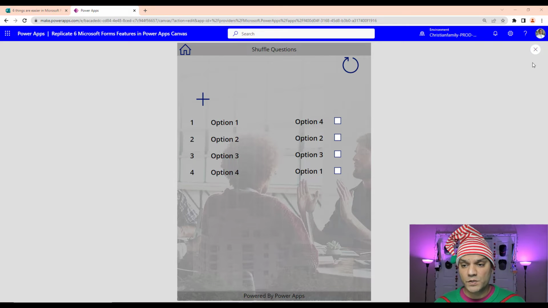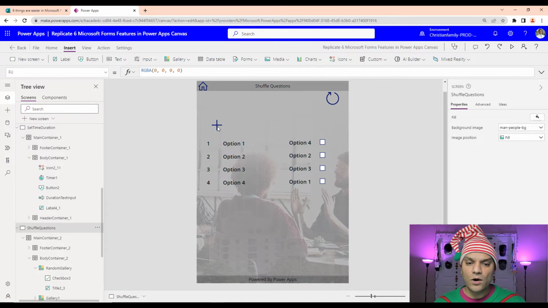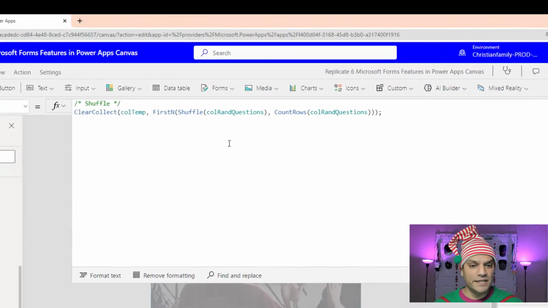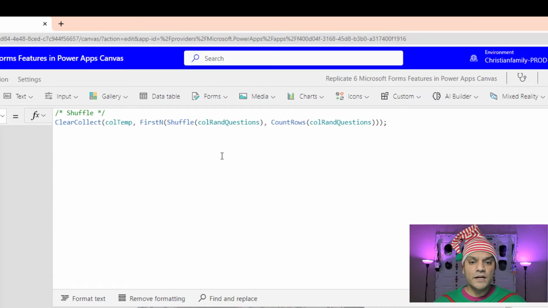Let me show you. So we're exiting from this preview, and all the magic happens in the on select property of this plus icon. So the formula actually is pretty neat. This is how it works. We are using first a shuffle function. That's literally a function name. It's the Shuffle function. And that Shuffle function is used in conjunction with the FirstN function.